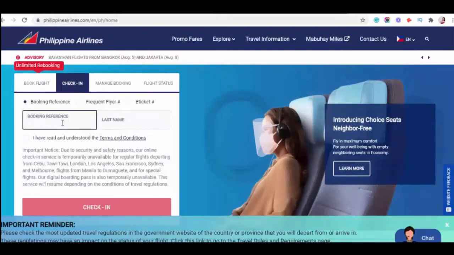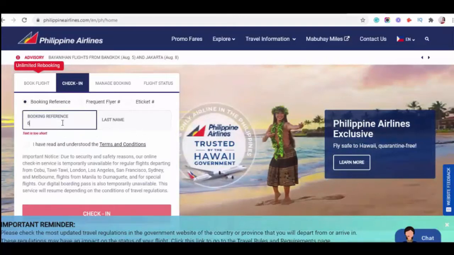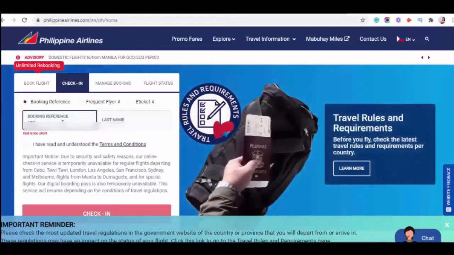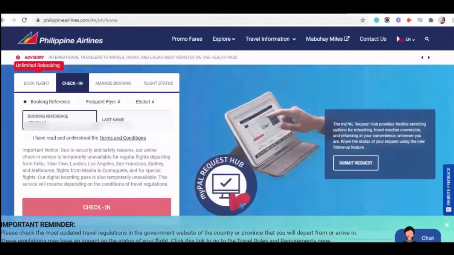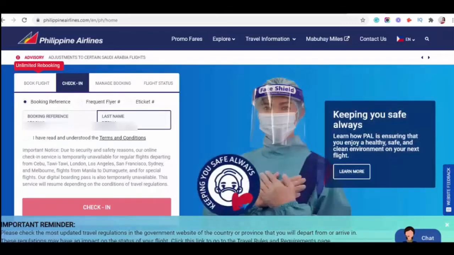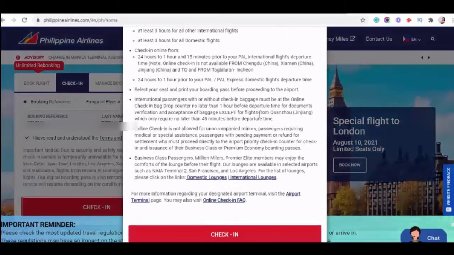You can enter your booking reference number. Pwede din frequent flyer number or e-ticket number. Just enter your booking reference number na makikita sa iyong ticket. And then, last name. Check I have read and click check-in. Important reminder. Basahin mo yung mga important reminder and then just click check-in.